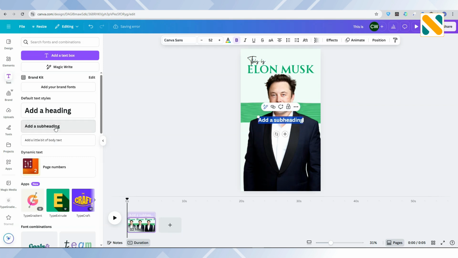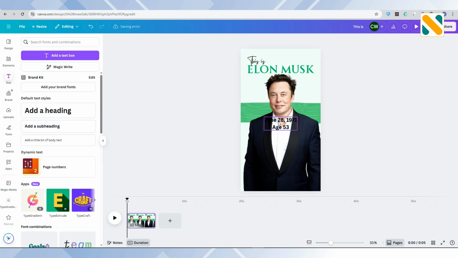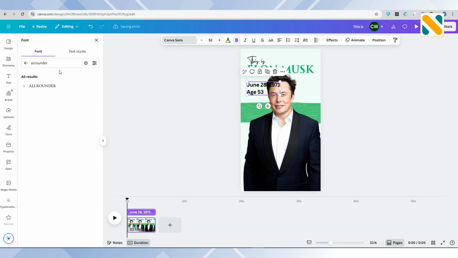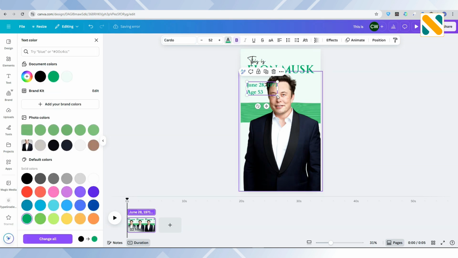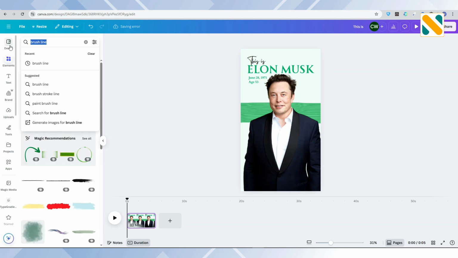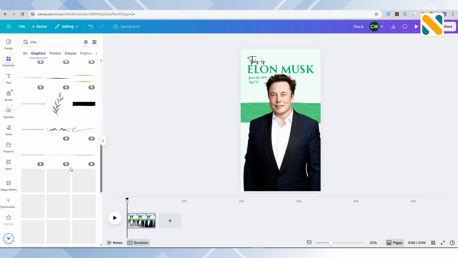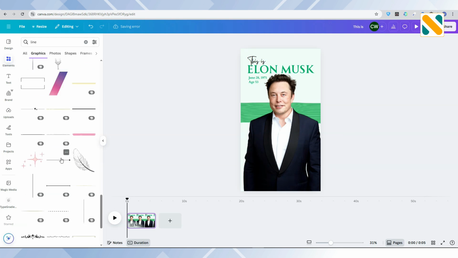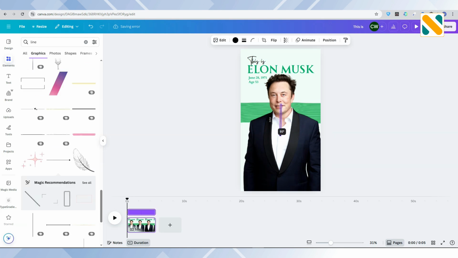Lastly, again, add a text. Change the font to Cardo. Change the color to green. Add a line. Crop the line.